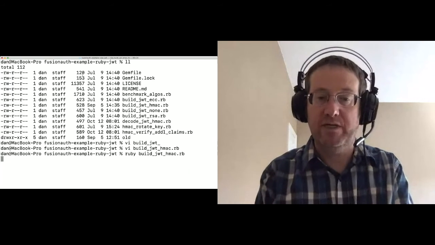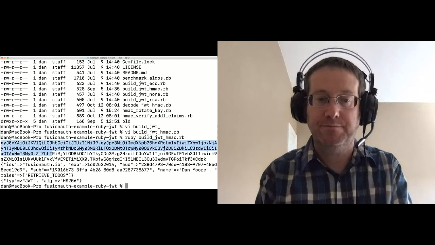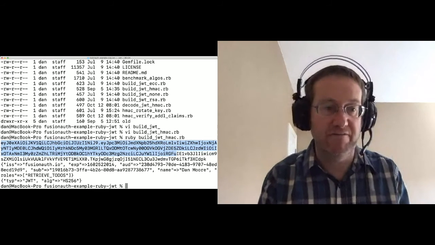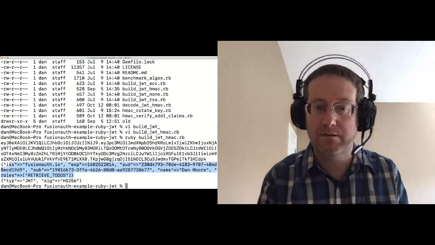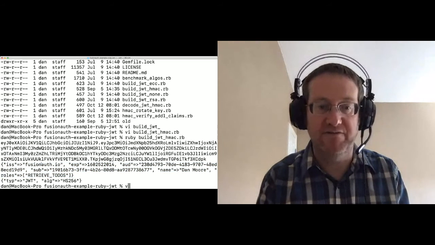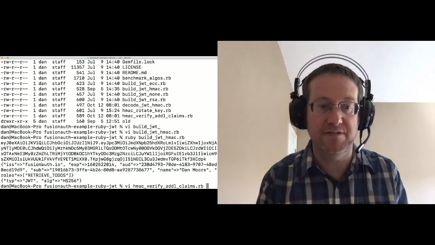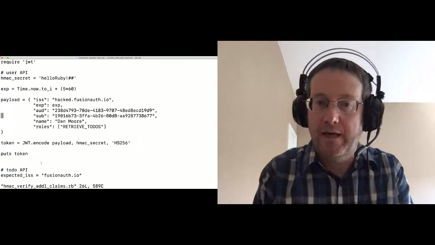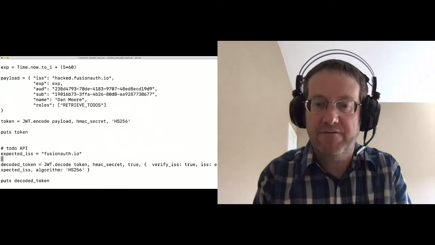So let's go ahead and run the Ruby build. You can see that we've generated this JWT and that we've decoded it and turned it into this payload. And I want to look at one more thing, verify additional claims.